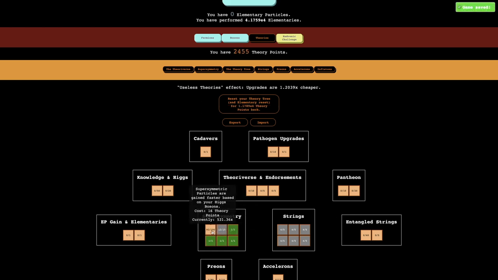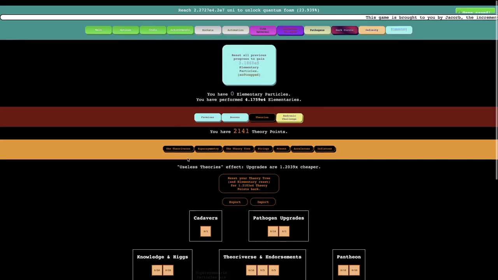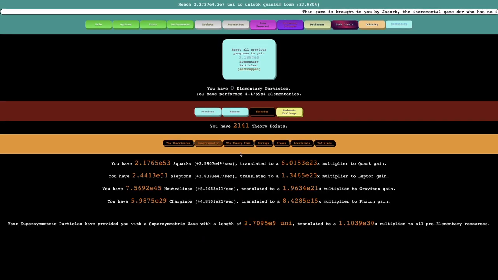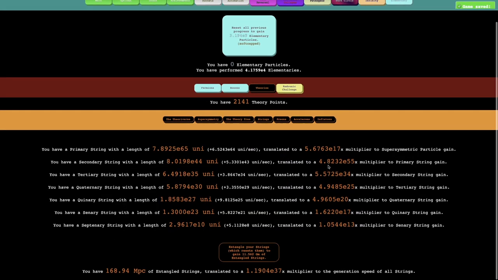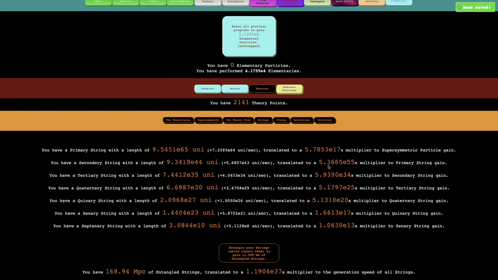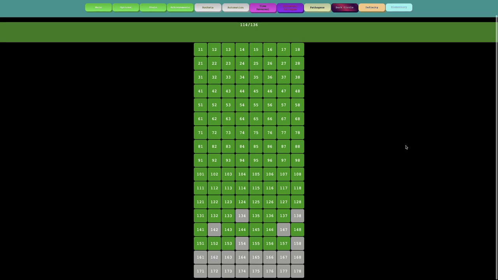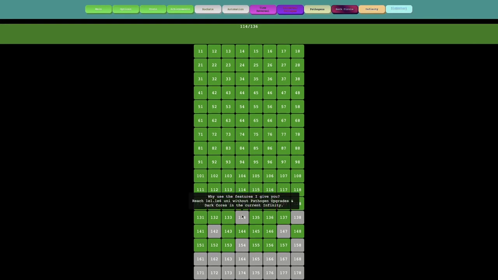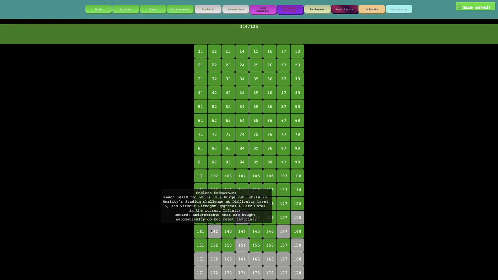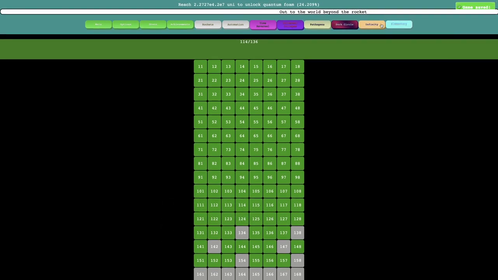And now let's see how much supersymmetry I can actually do. Is this going to be any good? No, not really. Even with this big string boost, it's not good. Yeah, this is lame. Maybe I should go for achievements at this point, because some achievements, like this one, have no rewards. This one doesn't have a reward. This one does have a reward. It's reach E110 universes in a purge run, Wallen, Reality, Stadium Challenge, at difficulty level 6, without pathogen upgrades, and dark cores in the current Infinity.